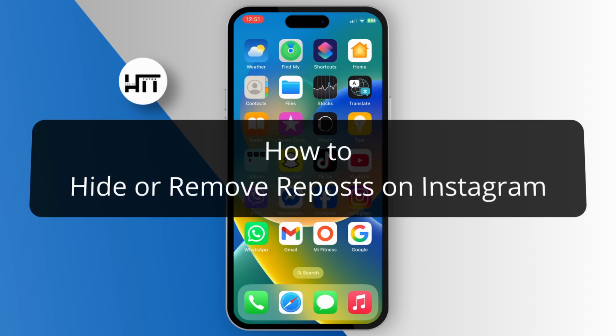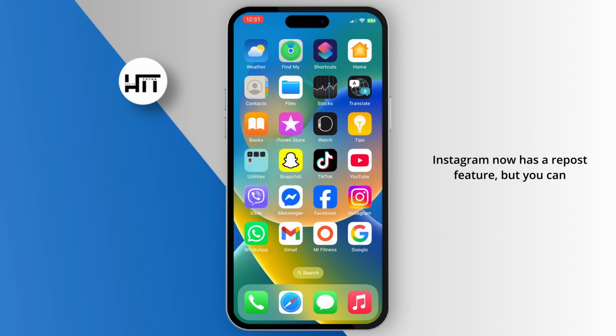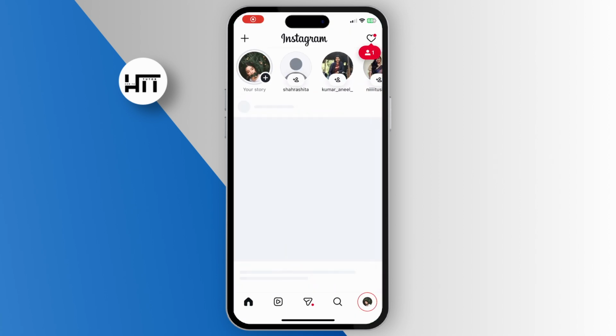How to hide or remove reposts on Instagram. Instagram now has a repost feature, but you can manage or turn it off depending on your preference. First, open the Instagram app and go to your profile.